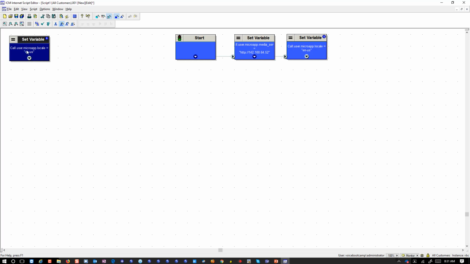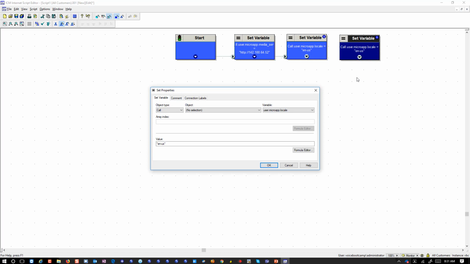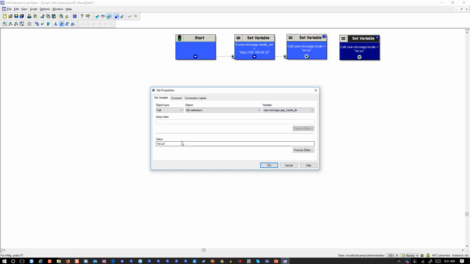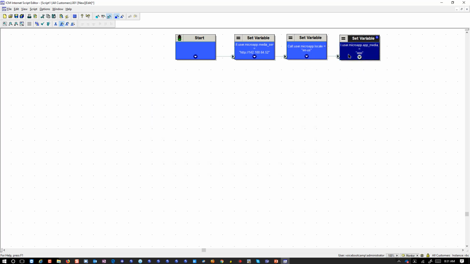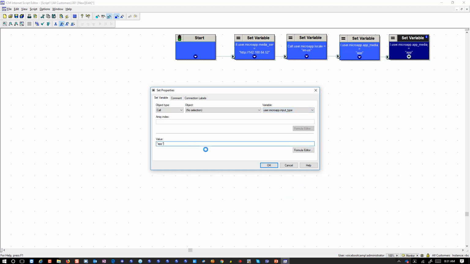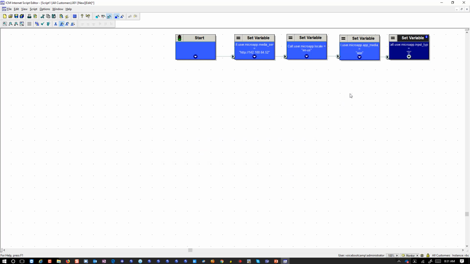I will copy this, and what I'm going to define here is the folder where my audio files are. So media, app media library, which is app. This is a subfolder. Okay, one more variable to define, that is my input type. So connect, and what we want to do is define color input. Sorry, input type, not color input. And the input type will be DTMF. All right, so I have all my variables.